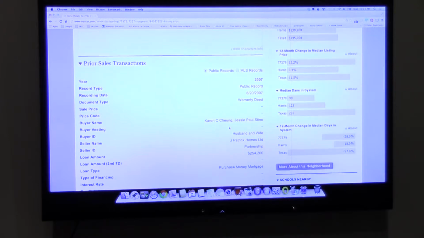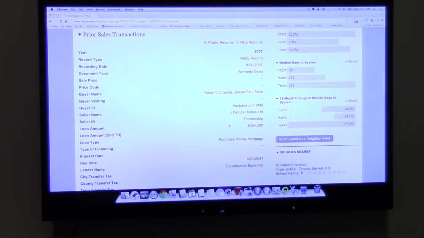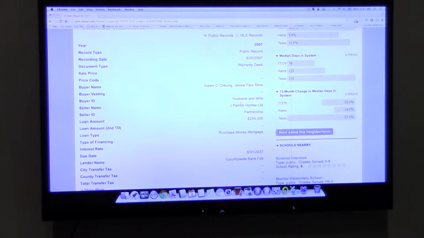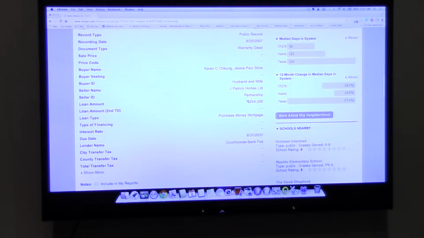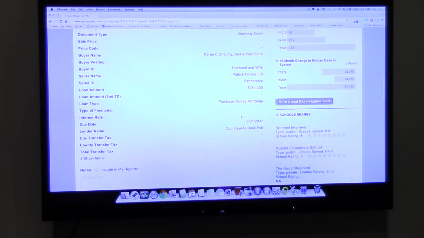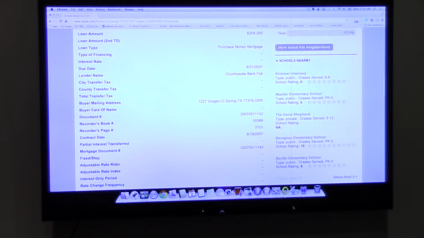Here is prior sales information, or prior sales transaction data, which you can toggle to. So you've got public record data right here. I'll show you that first. Here's the public record information: recording date, warranty deed, buyer name, husband, wife information, seller name, loan type, and then they have an extension here to show you more.